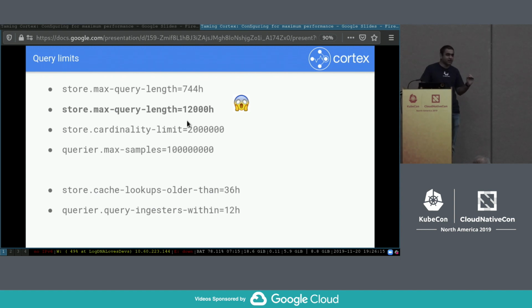You also want to have a cardinality limit on the queries. Sometimes people send 5 million time series and they want to query all of them back together, and that will kill your querier. So there's this cardinality limit and max samples that you need to look out for. And after that, you also have caching. So these are two important things that we did.